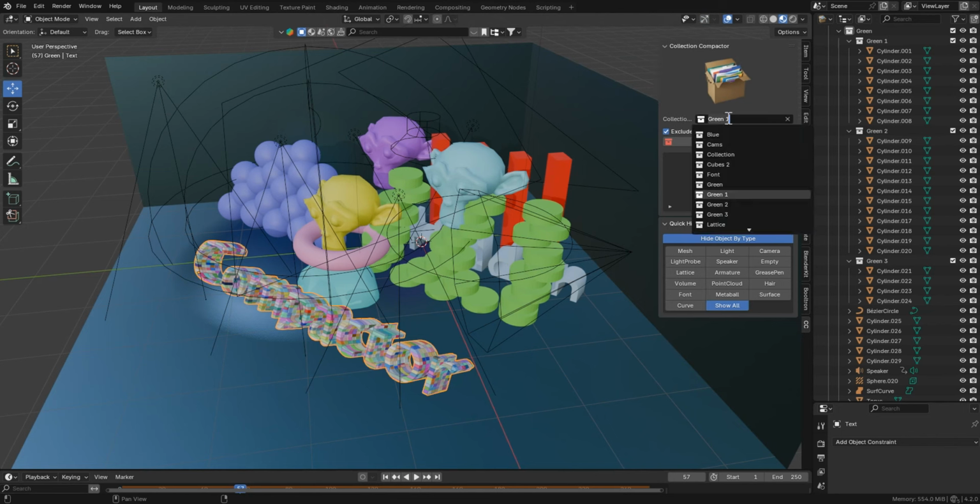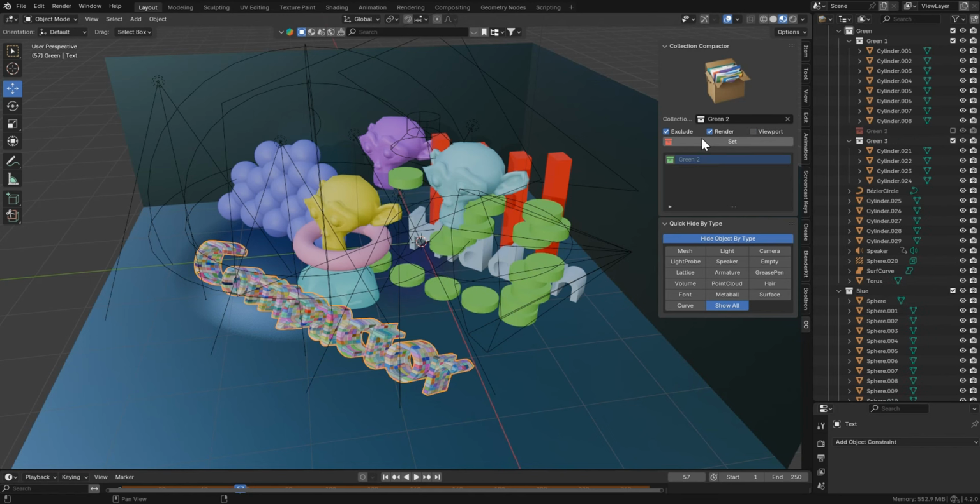Now you could select any one of these collections. I'm going to go to green 2 because it's right here. And what we can do is say, hey, let's exclude this so we clean up our outliner. And we want to remove it from the renders. Maybe we'll remove it from the viewport for now, but not the renders, so we don't mess it up. So let's go ahead and set that data.